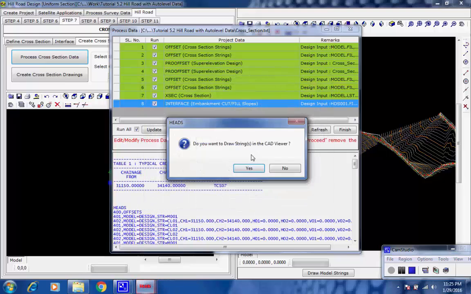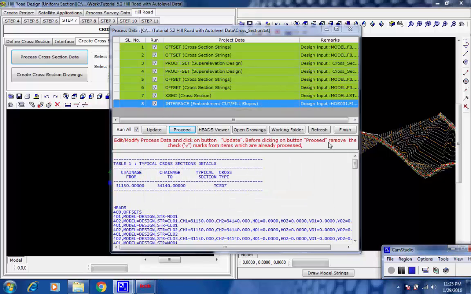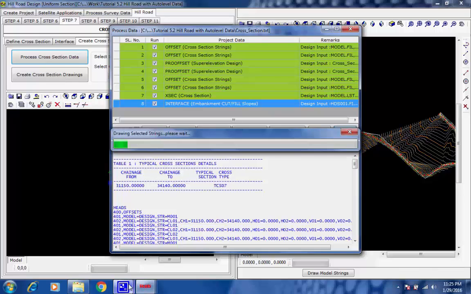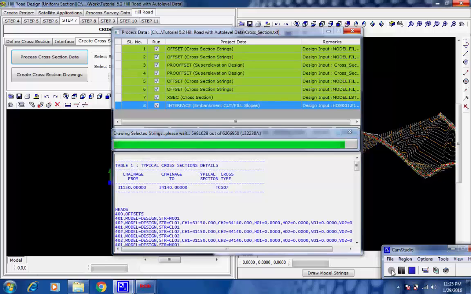to draw the strings after all the processes are over, and finally we click the button Finish, and next all the strings which are just created are drawn as shown in the display. The entire design is now displayed on the plan window of the screen.